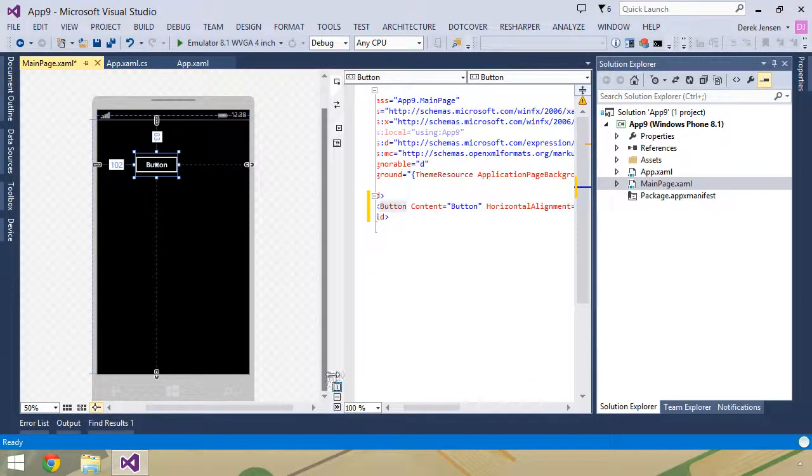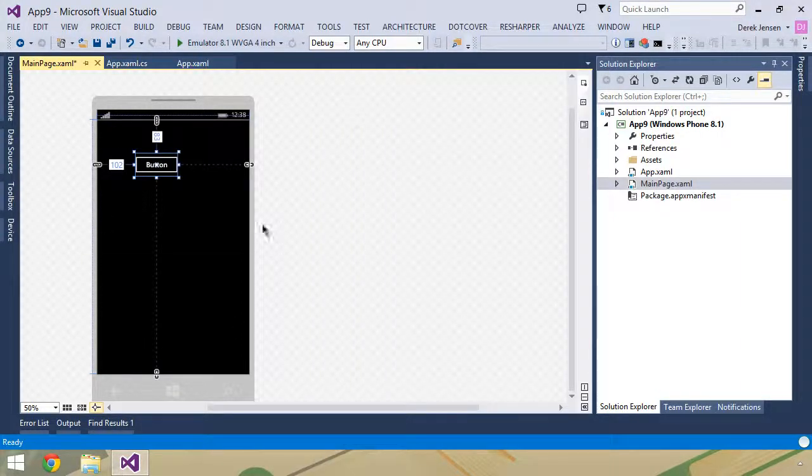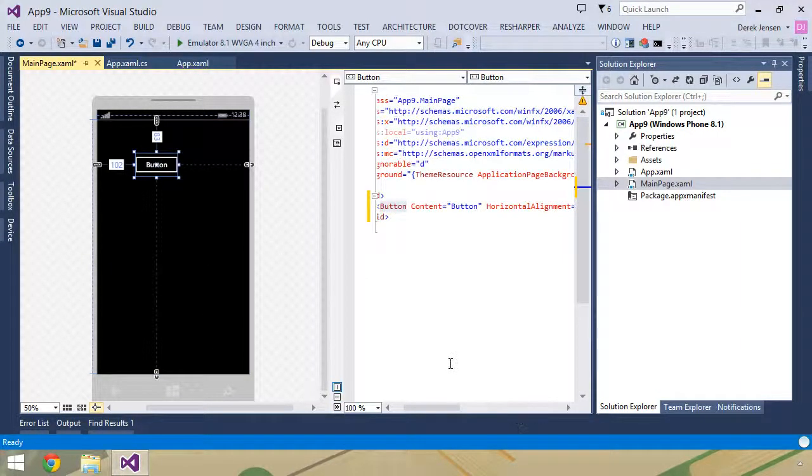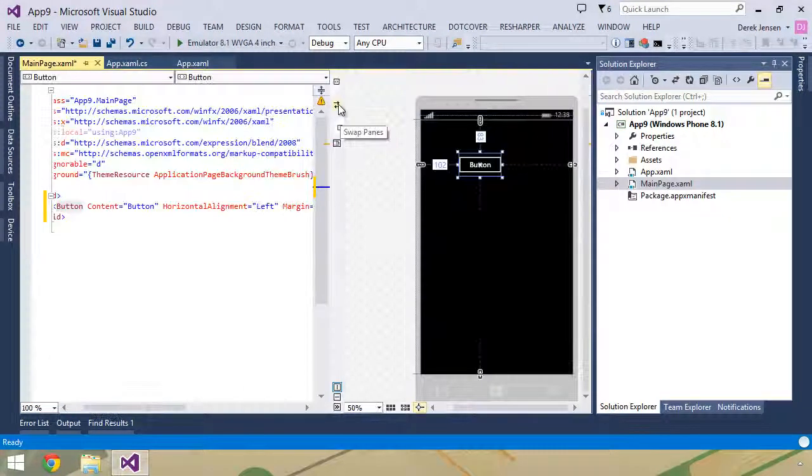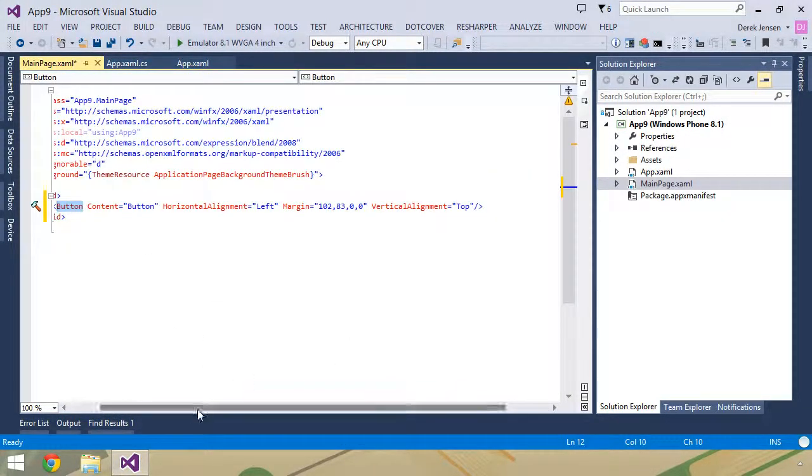You can also make different panes disappear with these arrows, so I can collapse this pane and only work with this one. I can expand it, and I can also use these arrows to flip-flop them and then ultimately collapse the right and then just work with the XAML.